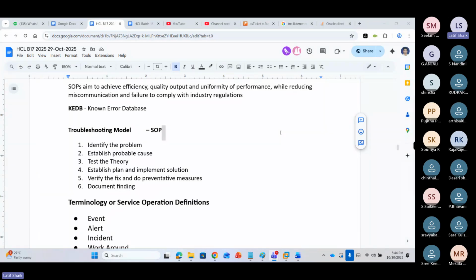Okay. If the issue is not fixed, then what to do? We'll try another solution. Okay, like that. So document findings. What is in the document? What is the issue? Okay. What is causing this issue? You establish different probable causes, but it might be one or two causes, right? So either one or more, right? So what is the probable cause?